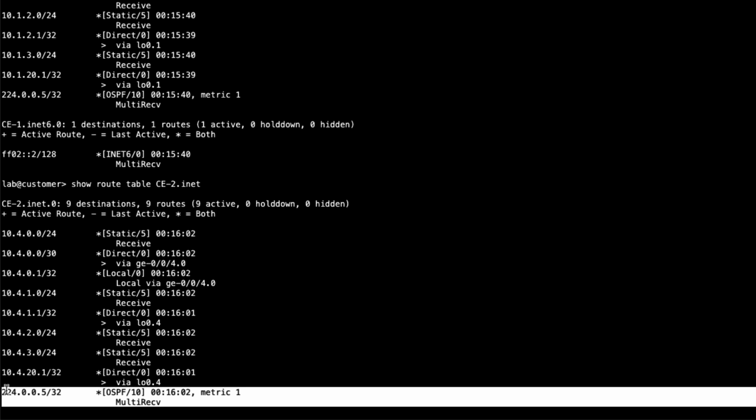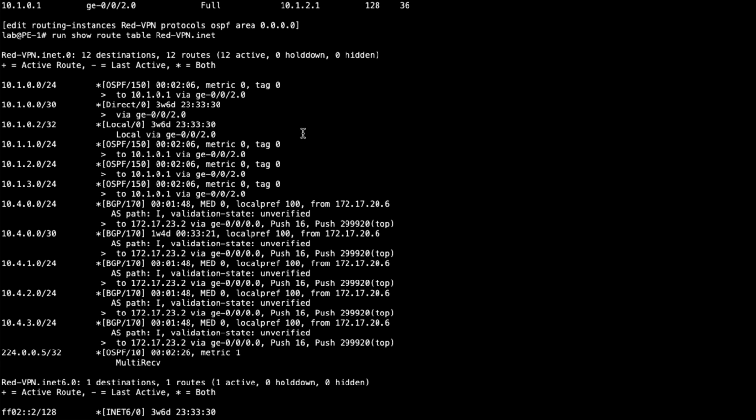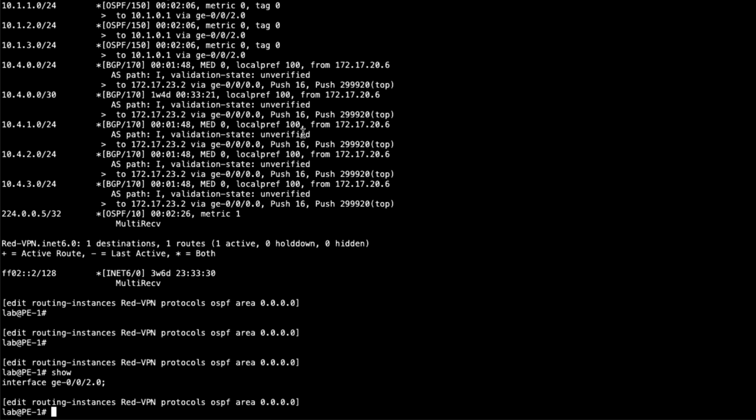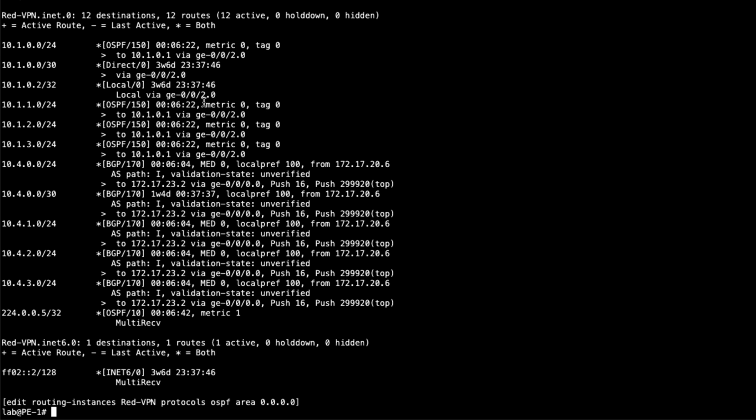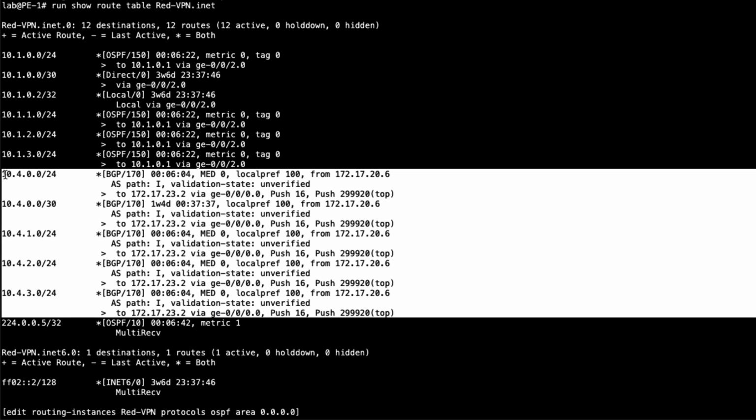So, okay, let's see. Yeah, we don't have any other OSPF routes here, so we're not getting the routes from the other CE devices. CE1's not getting CE2 routes, and CE2 is not getting CE1 routes. So let's jump back to MXA here. And you can see that we do have a problem, because if we do the run show route table red VPN, we can see that, okay, we do have the BGP routes. We looked at this on PE2, but those are not OSPF routes, so they're not going to be automatically redistributed into OSPF by default. That's just not how it works.